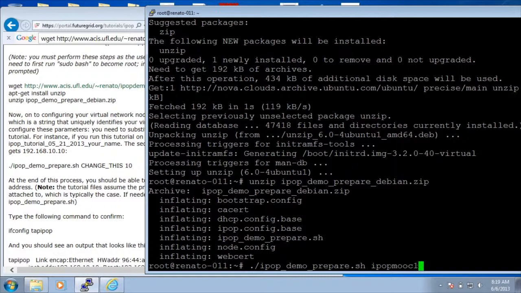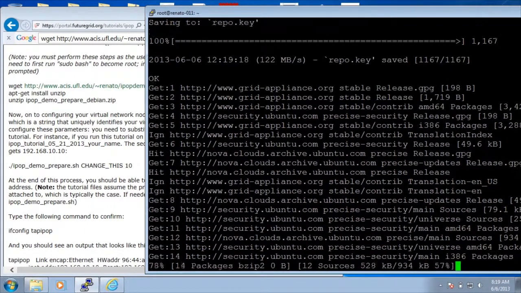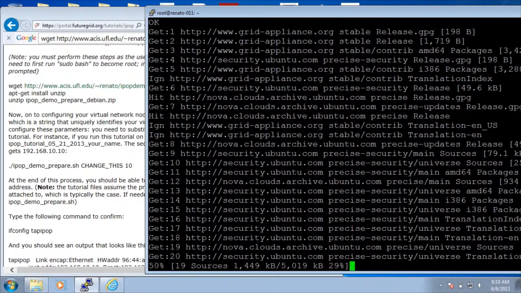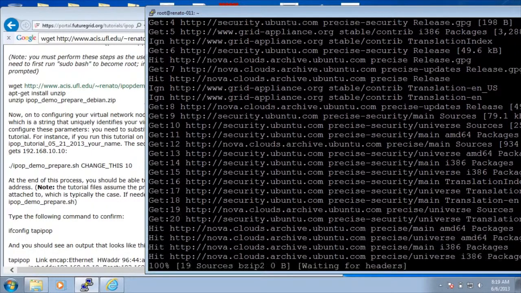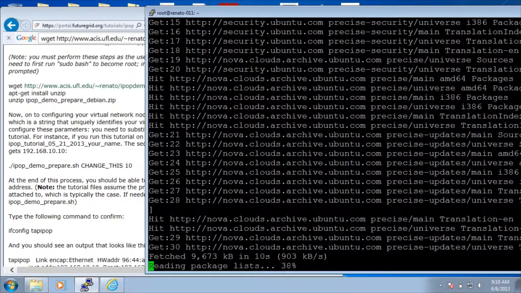So we're going to say this namespace is IPOP MOOC1, and you give it a number for the last byte of the virtual IP address for this demo. And this is going to be my Bob machine, so I'm going to set it up with the last byte 20. So this starts the process of configuring the software that's needed to run IPOP. This will take a minute or 2 and installs mono and the IPOP binaries.